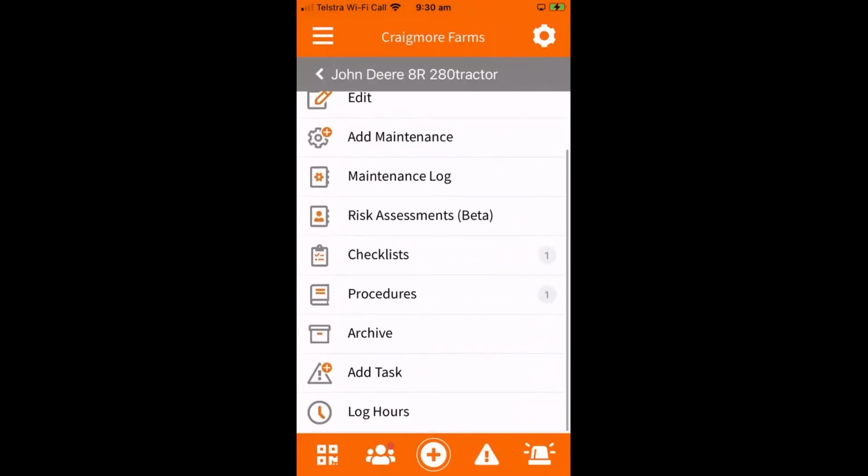Now, individuals with business administrator and supervisor access have the option to archive a machine, but workers do not. You also have the option of adding a task. If there is something that needs to be done to that machine and attended to, you can add a task from this field.